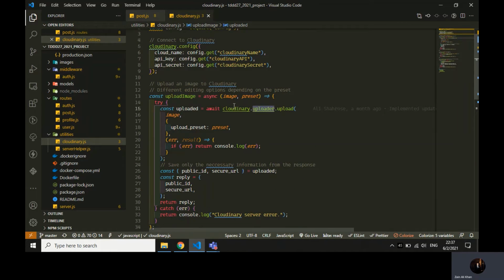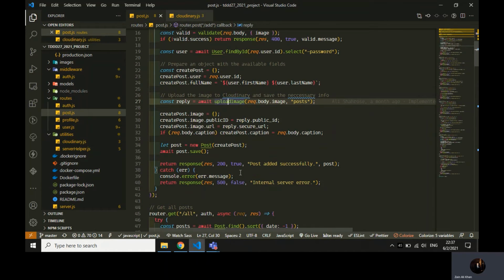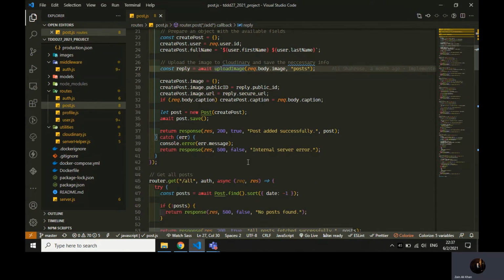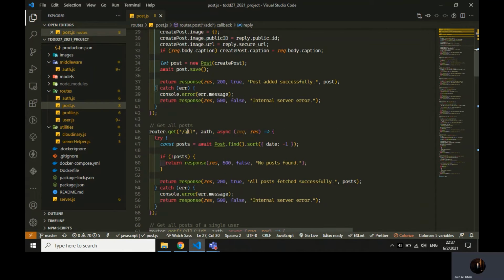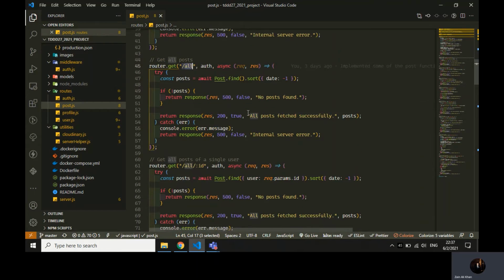All the functions have been given by Cloudinary. So we have put it there, and we were returning something that we were getting from here and storing it in our database. So this is how it is, and this is the get all post functionality here. So get all profile, we are also getting the get all post here, and this is the same as we got it from the add profile.